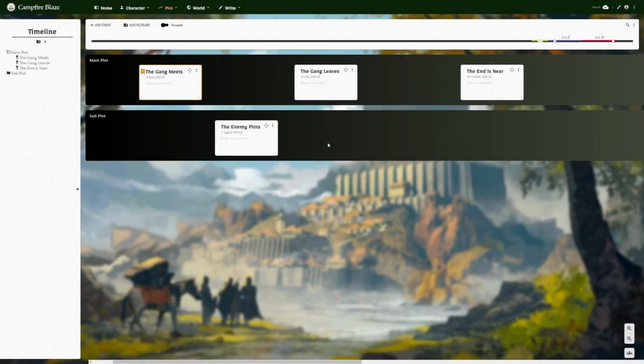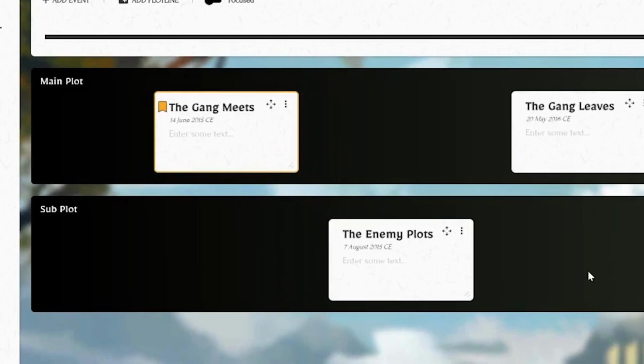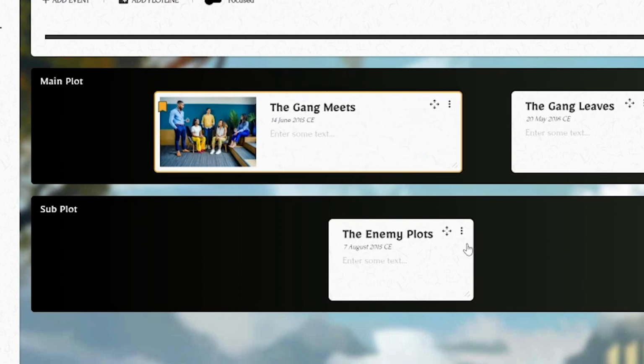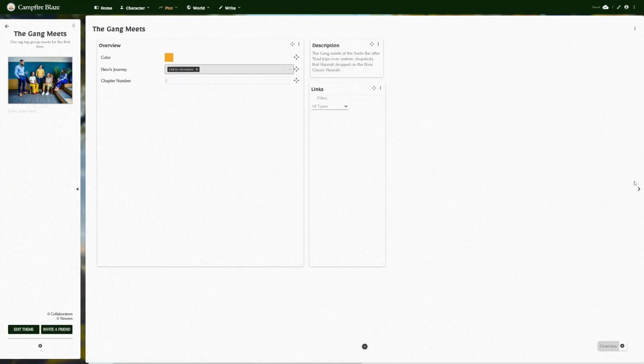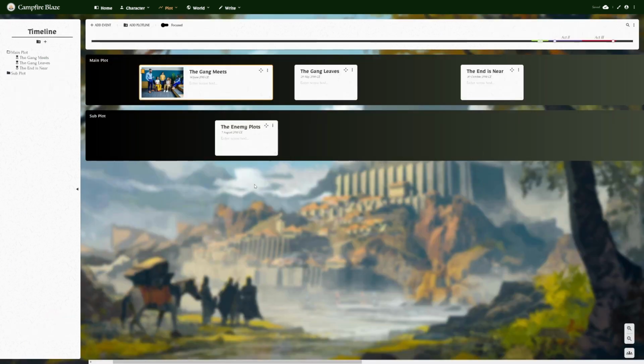If you've set a color value in the basic info panel, your event panel will display with a border of that color. If you uploaded an image, you can choose Show Image in the event's drop-down menu to show the image right on the panel. Once you're done editing an event, you can click the arrow on the right-hand side of the screen to close the event view. This will bring you back to your timeline.